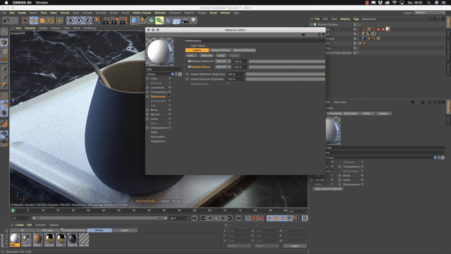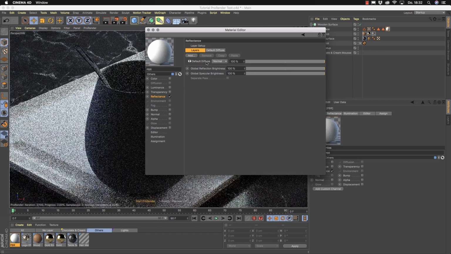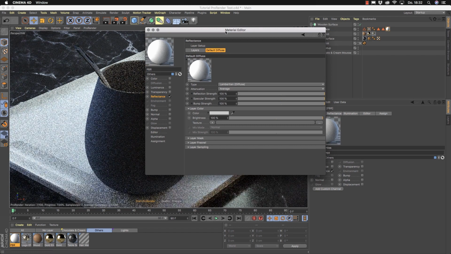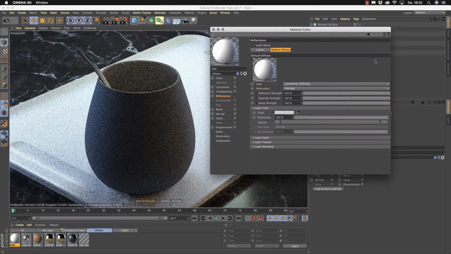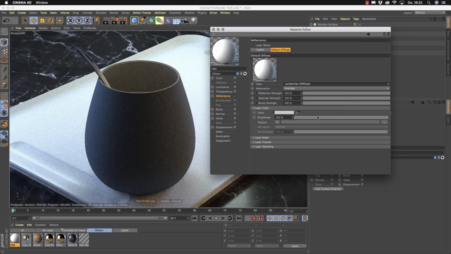To make it easier, I delete this default reflection for a moment, and we now select the only layer which we have, which is a diffuse layer. If we go to the diffuse layer, you see the type of the layer is Lambertian. This is a diffuse shader, and there's also another one which is named Oren-Nayar. So you can select which kind of diffuse reflection you want to have, depending on your project.